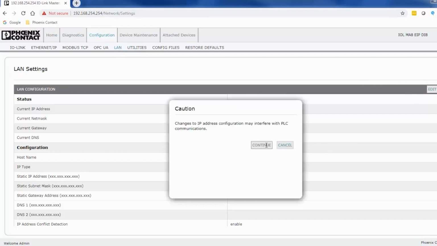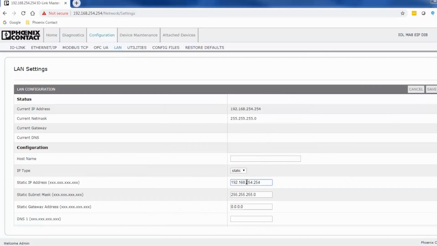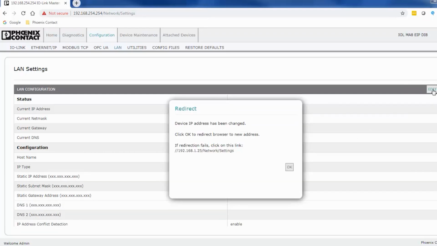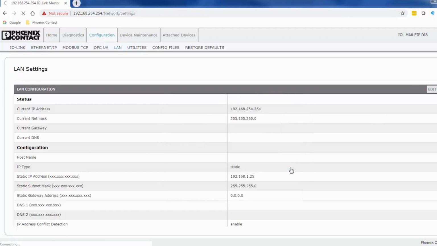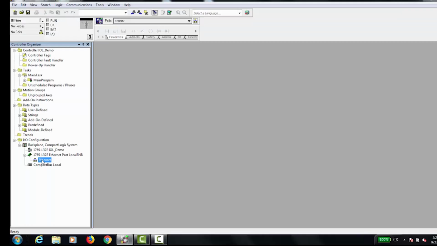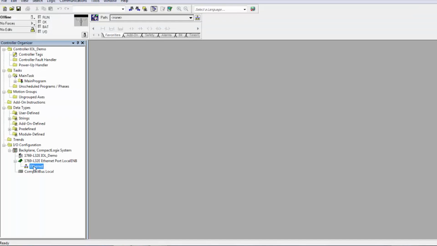The last step is to configure the device's final IP address. This will be an IP address in the range of your Ethernet IP master to access the process data. Once finished, you'll need to save changes and reboot for settings to take effect. The IOLink master is now configured and can be added into your RSLogix 5000 project.